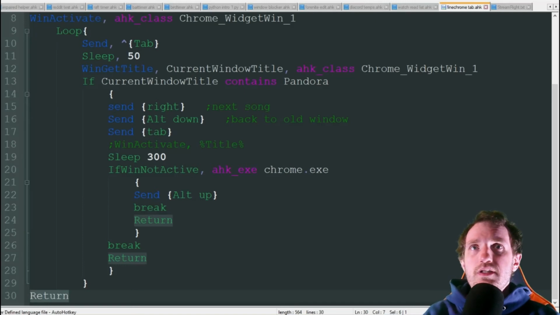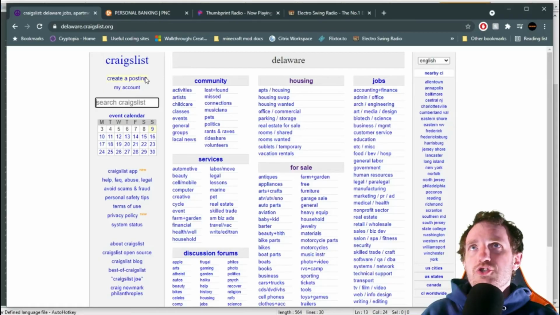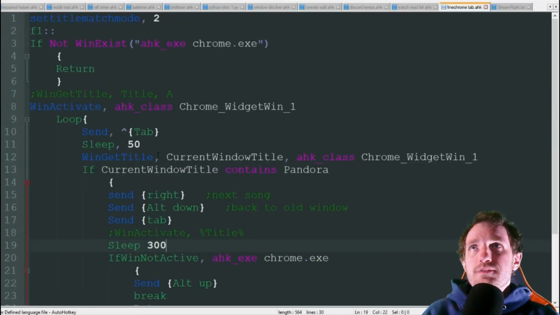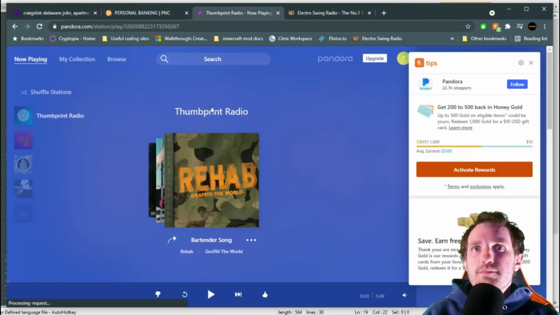So let's give that a shot, shall we? So we'll stay, once again, I'll show you this. We're on Craigslist here. Pandora's here, kind of in the middle. So we need to cycle through this. So we're going to push F1. So I'm here in Notepad++. Actually, let's take a look at what's playing currently. Bartender song. All right. Let's go back to Notepad.